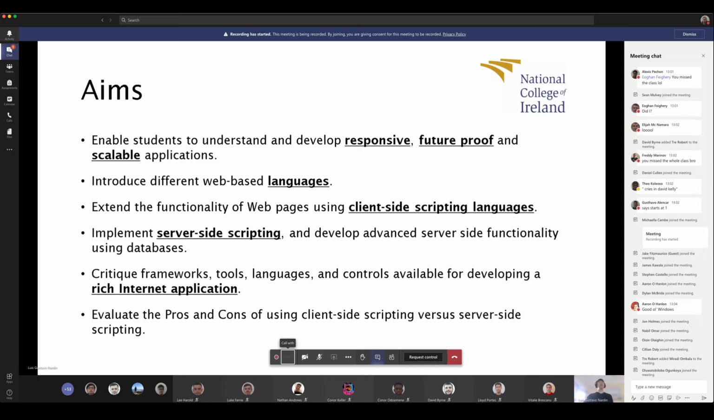Another aim of this module is to critique frameworks, tools, and languages that are available on the market for developing rich internet applications. We will see later what a rich internet application means and what are the main characteristics of this kind of web application. You will also have an opportunity to investigate different frameworks or tools that you may have interest in. And in the end, we will see the pros and cons of using client-side and server-side scripting.